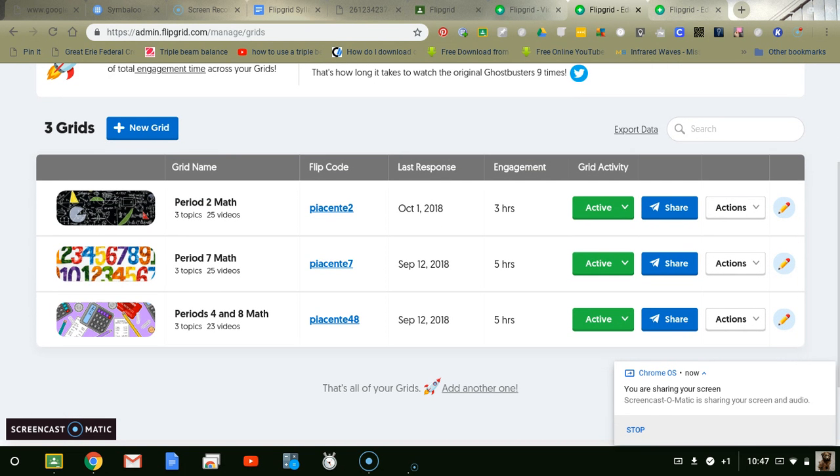So here's my classes. I have 3 grids. If you want to think of grids as your different classes, like in Google Classroom, how you have a period 2 or a period 3, that's what a grid is. So each of these periods is called a grid. I have a grid for period 2 math, a grid for period 7 math, and a grid for periods 4 and 8. So what I want you to do is create your classes or grids.